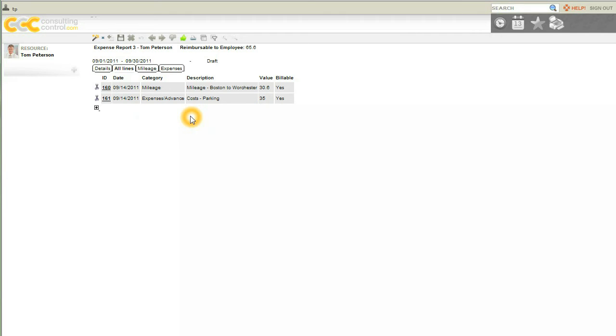Information from my timesheet will have been populated automatically from the timesheet. We can see here I have parking of $35 and I have the mileage, which is calculated at a value of $30.6. Now, it's important to note that all rates and rules are maintained by the system to make it easier for employees to fill in their expense reports. If I wanted to, I would then submit my expense report like so.